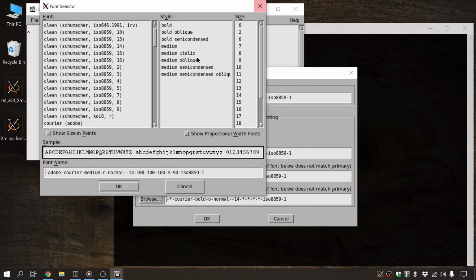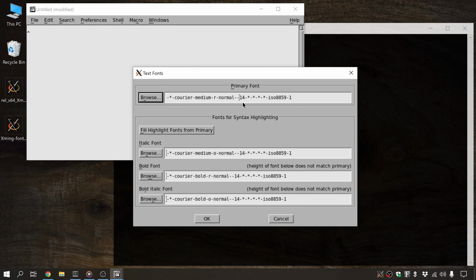So what you can do in here is you can just click a different size, or what I usually do is look for a size that looks reasonable, and then you can just change that number to 24, and then fill highlight fonts from primary. Cool, it didn't give me any errors, which means that size actually exists. You might think, can't I type any number? No, not in this software.